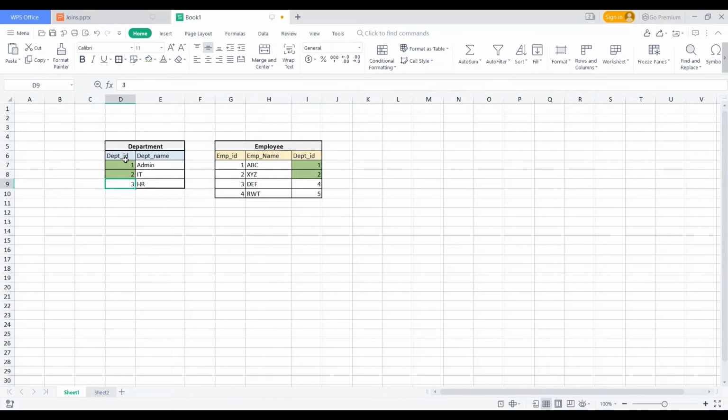Three rows are present in department and four rows are present in employee. Two rows are matching. So in case of left join, it will give us all the rows from the left table and the matching rows from employee. You can see that these two rows are already coming in inner join, but in case of left join, all the rows are coming from the left table. So this row will come extra. So these three rows will come.